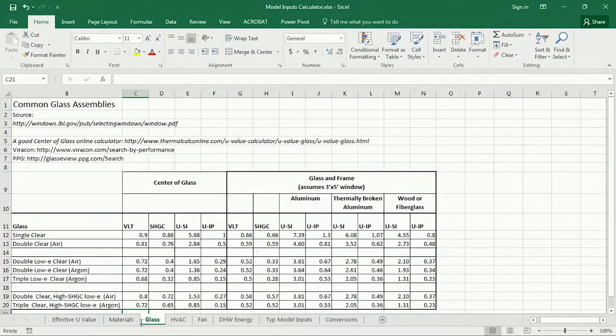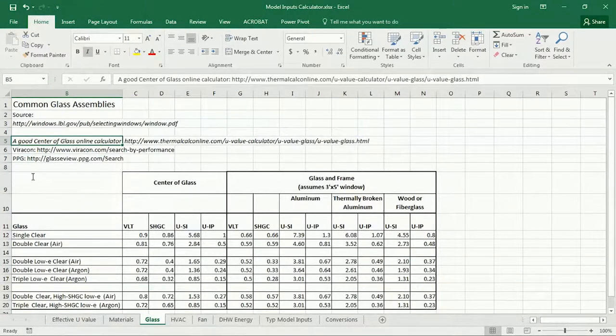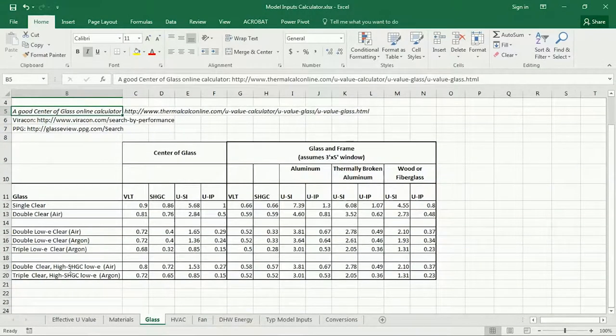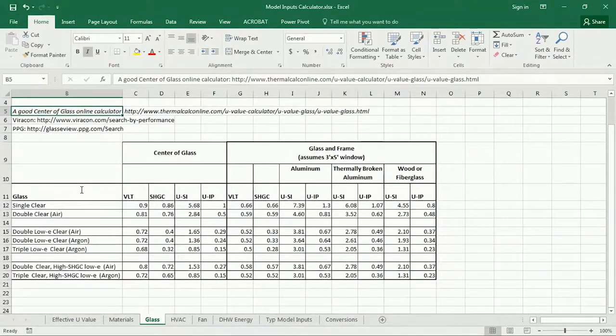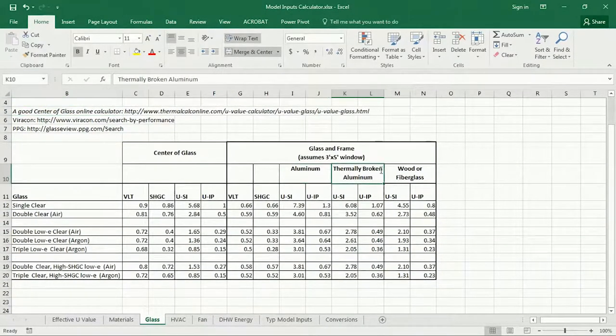So if you go to glass, this is a set of very common glass assemblies. And we'll talk more about this in class, but there's three frame types: aluminum frame, thermally broken aluminum, and wood or fiberglass. They're very similar, wood and fiberglass frame. And then there are 1, 2, 3, 4, 5, 6, 7 different glass types inside those frames.